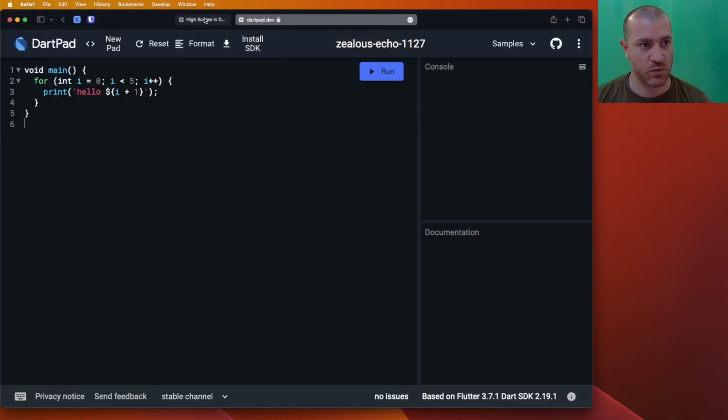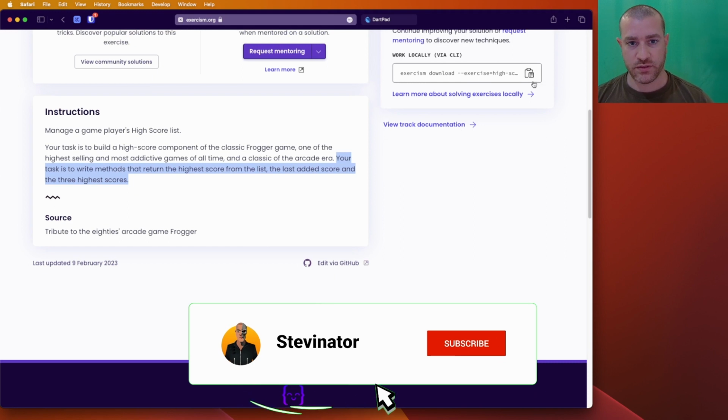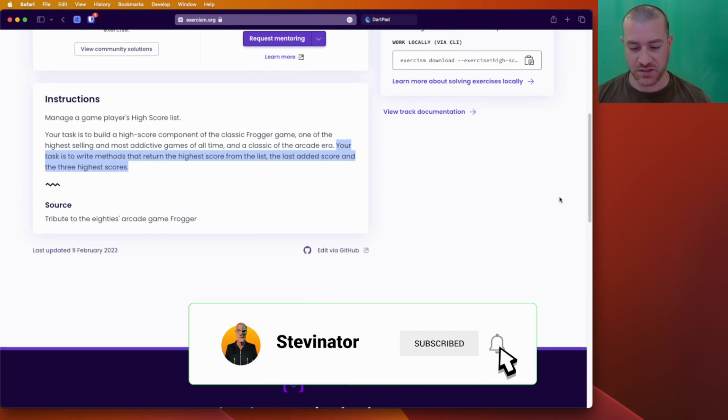Okay, so I'll close both of these. Let's go back. So what we need to do. Your task is to write methods that return the highest score from the list, the last added score, and the three highest scores. So we need three things: first the highest score from the list, then the last added score, and the three highest scores. Sounds easy enough. Believe me, there are some tricks.